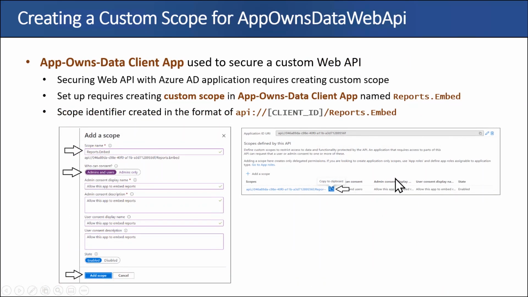Now, one other thing that you're going to see is that if you do use Azure AD to secure a web API, as we are with the AppOwnsDataWebApi, you have to create at least one custom scope. Think of it as the ID for a particular permission. So after I create the application and record the client ID, I then have to go and create a custom scope. And that will give me this long string in the form of api://, then the client ID for the application, then a slash and the name of the scope.